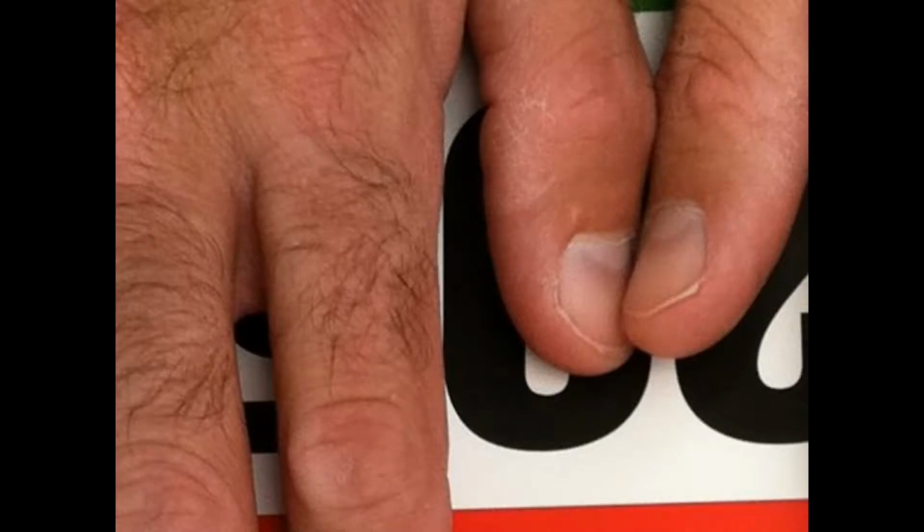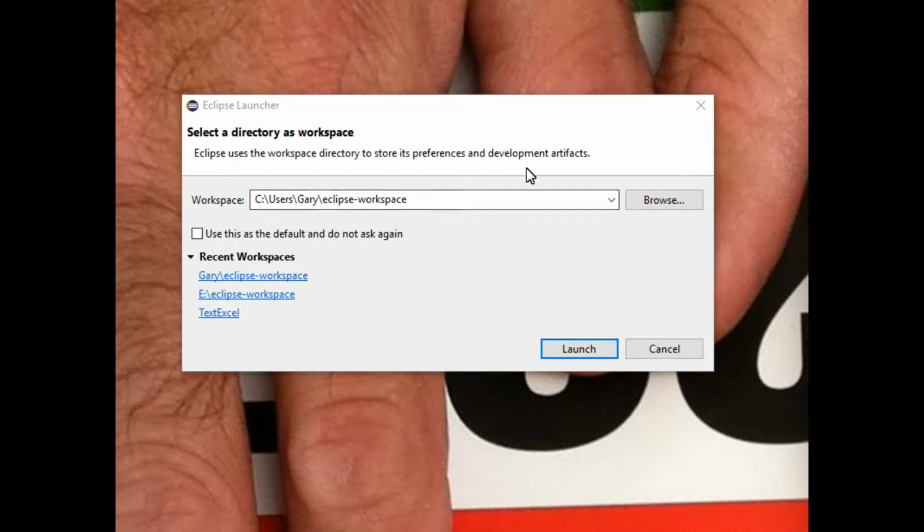Okay, so real quickly, I'm going to show you how to move your Eclipse workspace onto a thumb drive. So first, of course, you got to open up Eclipse. So I'm going to go ahead and do that now. Okay, some of you, when you open Eclipse, you actually see this workspace dialog here.